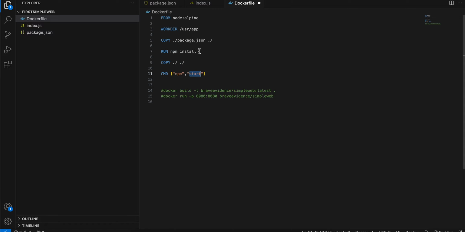We are doing it like this because if you don't do it like this, npm install will run every time we build a Docker image, which we don't want to do. If there are no changes in dependencies, then we don't want to run npm install again and again whenever we are building a Docker image.